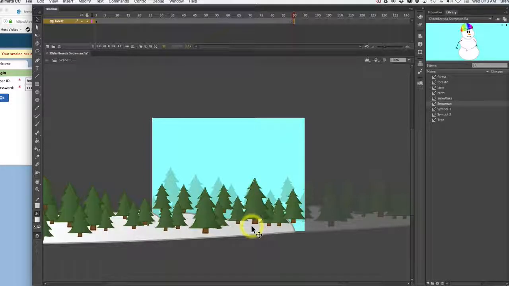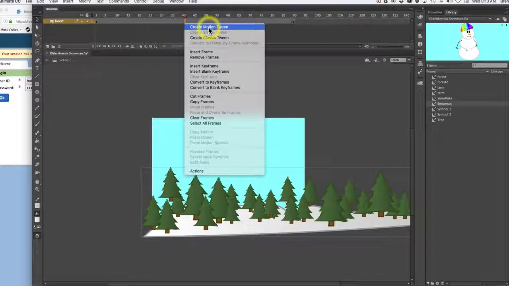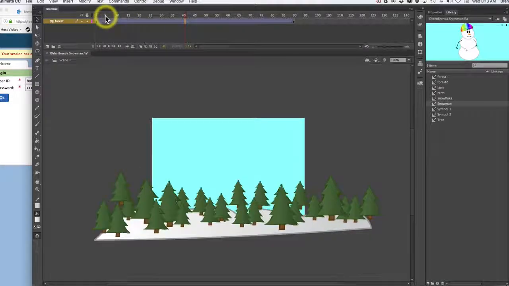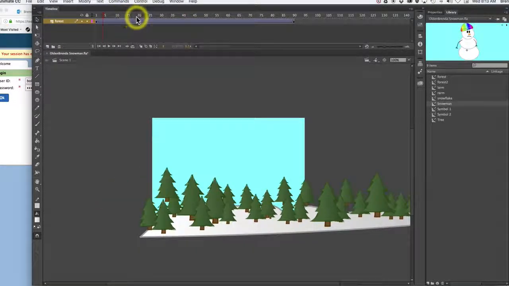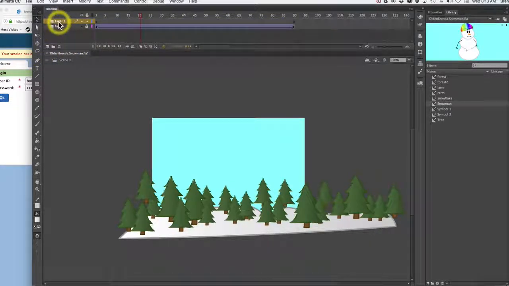But I don't want it completely off the stage. There. And I'm going to tell it to classic tween. Do not do a motion tween. We will cover motion tween when you're ready. You guys are not ready to motion tween, so just ask it to classic tween. So now it goes from point A to point B. I'm going to lock that layer. I'm going to make a new layer and call it Snowman.